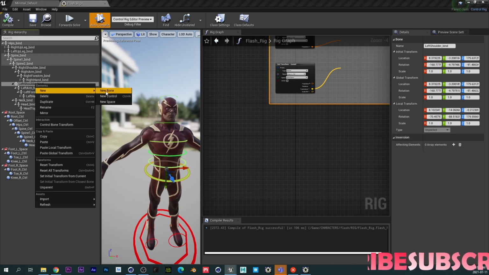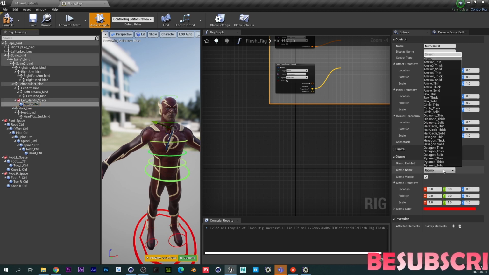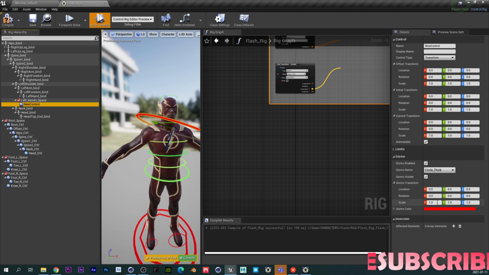So start with the left shoulder. Let's create a new space. Call this left hands space. So now let's create controls. I'm just gonna change this to circle thick. Now change this to 90, 0.2, 0.2, 0.2, maybe 0.3. Okay. So I can leave that as red, doesn't matter.